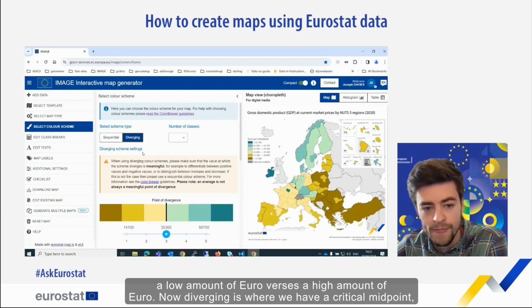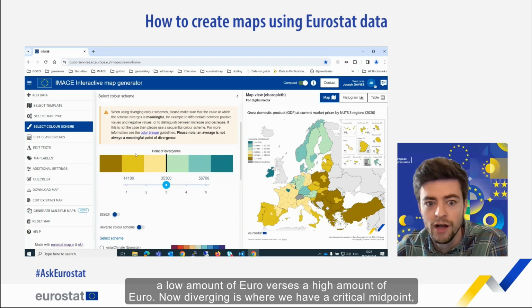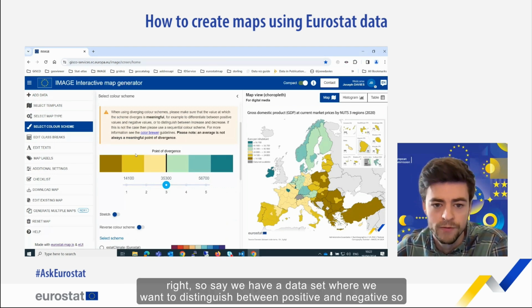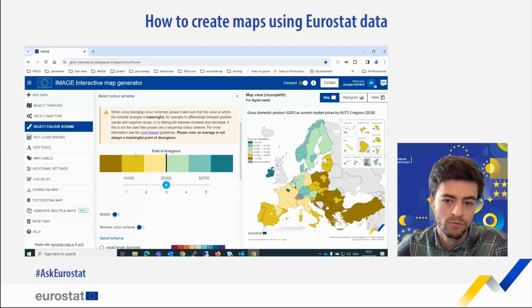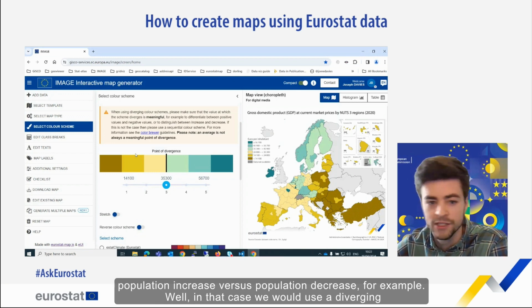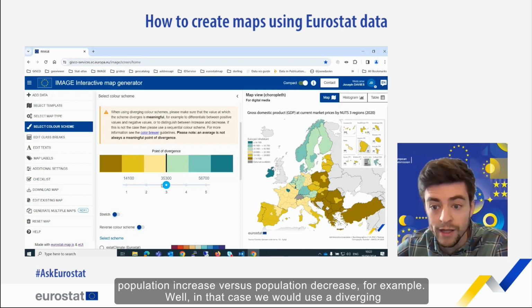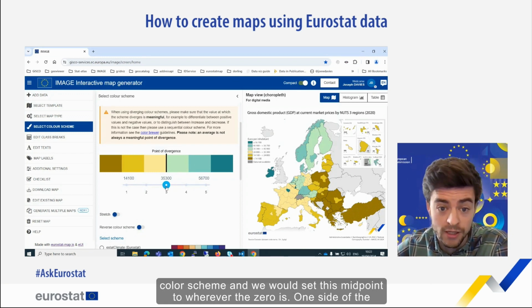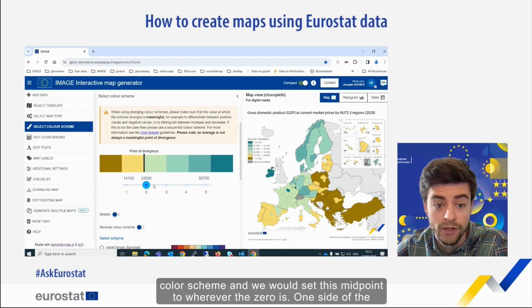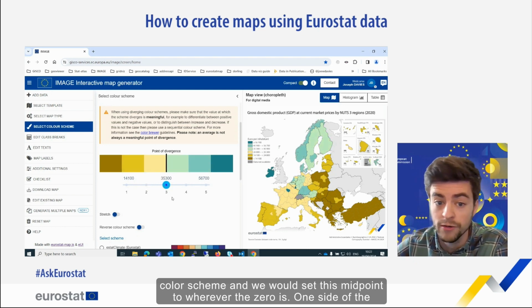Now, diverging is where we have a critical midpoint, right? Say we have a data set where we want to distinguish between positive and negative. So population increase versus population decrease, for example. Well, in that case, we would use a diverging color scheme and we would set this midpoint to wherever the zero is, right?